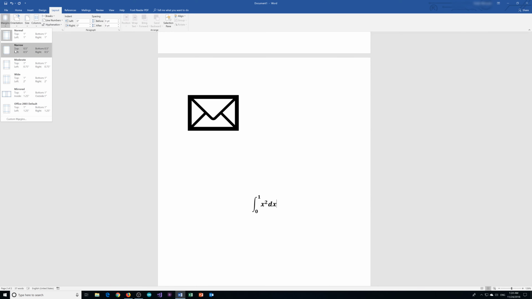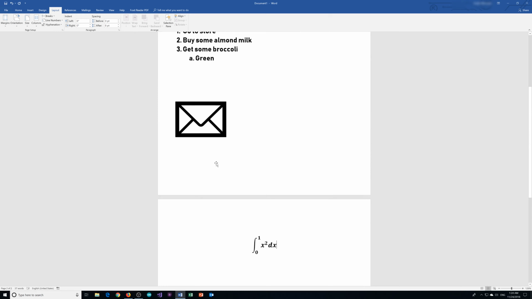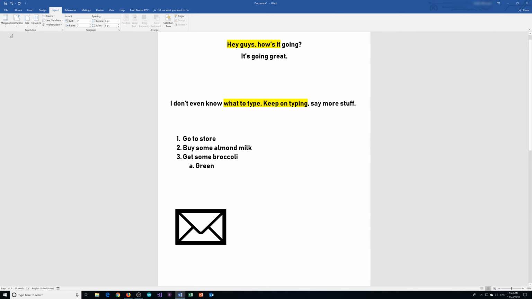Layouts for margins, if you want narrower margins to print out, like if you're trying to squeeze some more stuff in, you could click on this. It'll make your margins more narrow. Orientation is for portrait and landscape. You don't use this stuff too often.